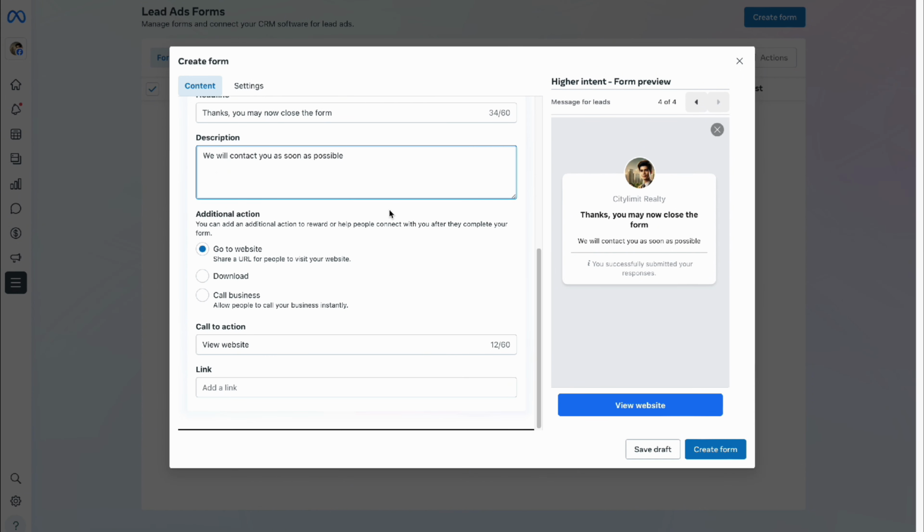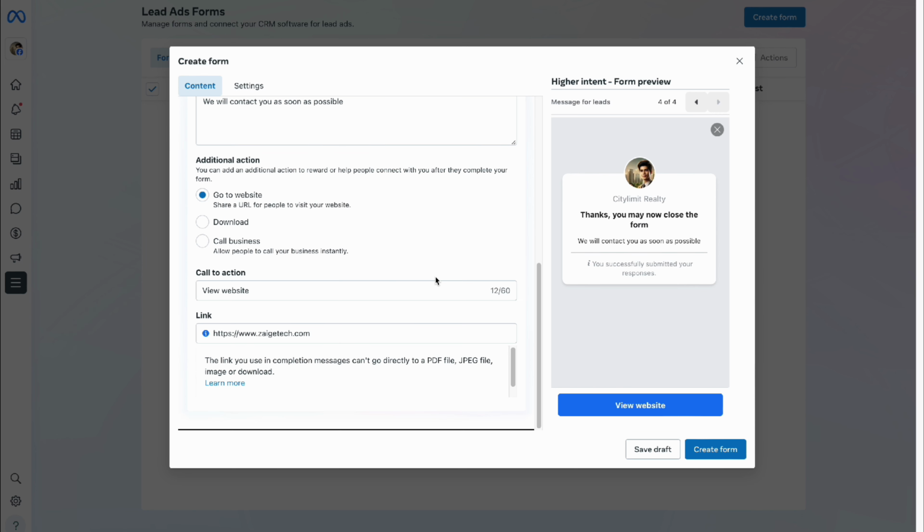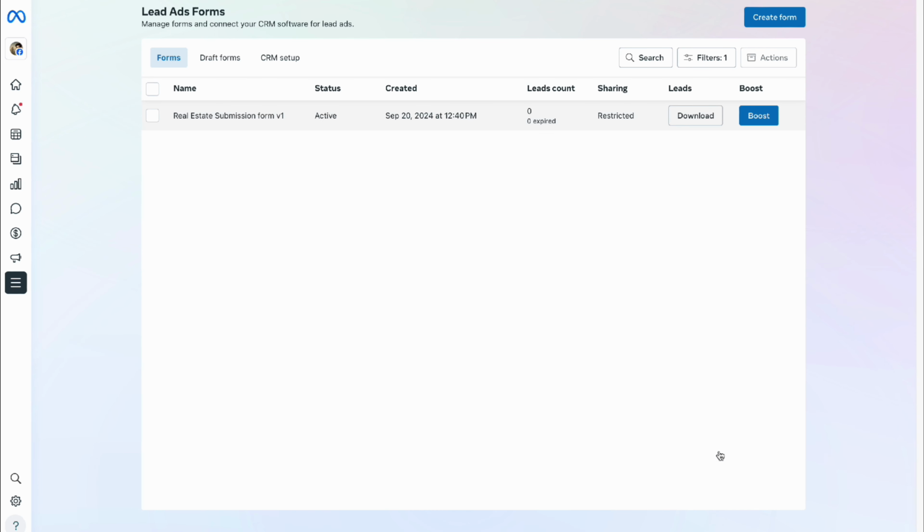After the form is submitted, there will be a button allowing the users to access more information about you or your website. If you don't have a website, you can link to your Facebook page instead. For this example, I'll link to our website. Clicking this button will redirect users to the website while they await a follow-up call. Once you're ready, simply click on Create Form, and there you have it. You've just created your first form for your business.